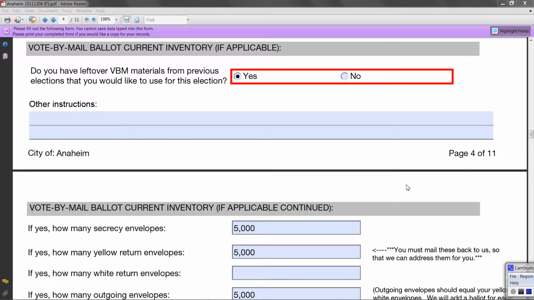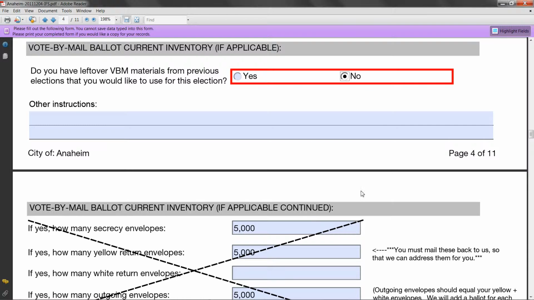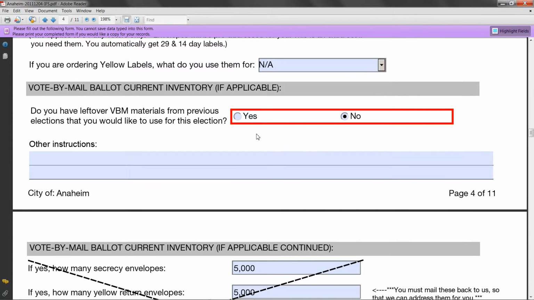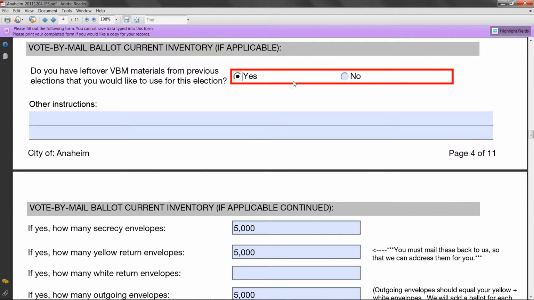This tutorial is going to be going over pages 5, 6, and 7. We're going to continue here from page 4. This asks whether you have any current inventory you want to use for the next selection. If you have none, then you would go to no and it would cross this out. But if you have yes, then go ahead and click it.